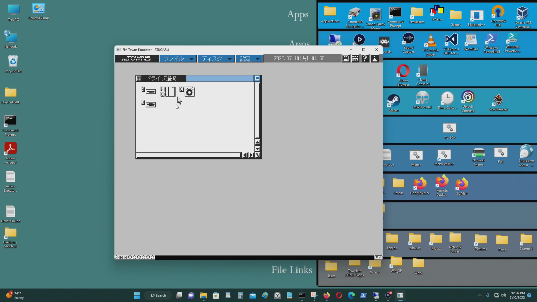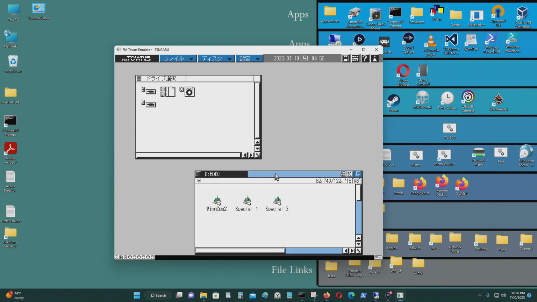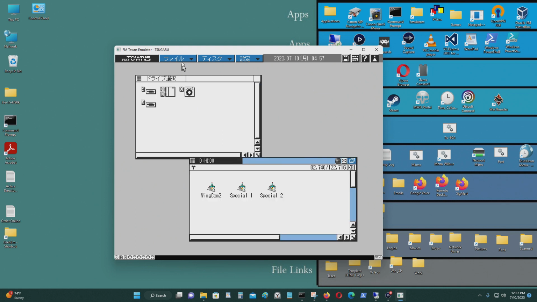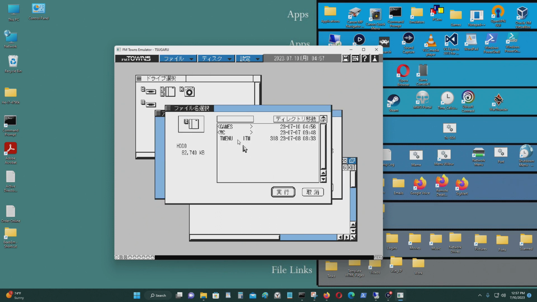Pretty much installed. However, we don't see Siberia here. With some games, after you install them, you get icons on the hard drive. Like when I installed Wing Commander 2, the icons show, but for other games, it doesn't show. So we have to make a link. Make sure you select the hard drive, which is this. It's selected. Go here, go there. This is to create a link to a file.